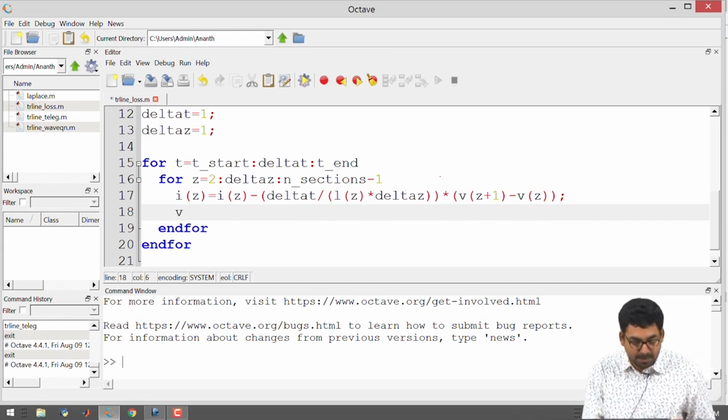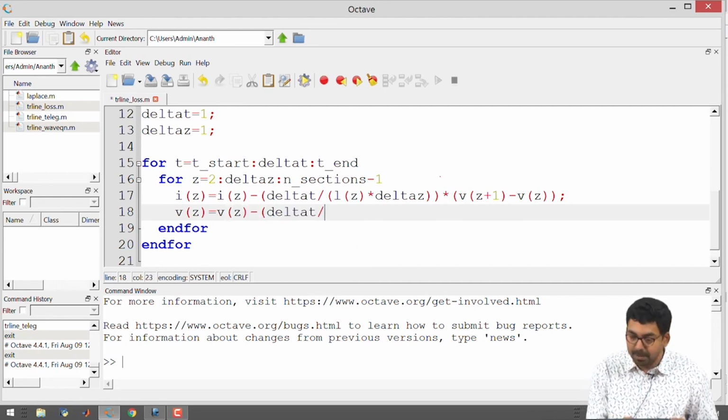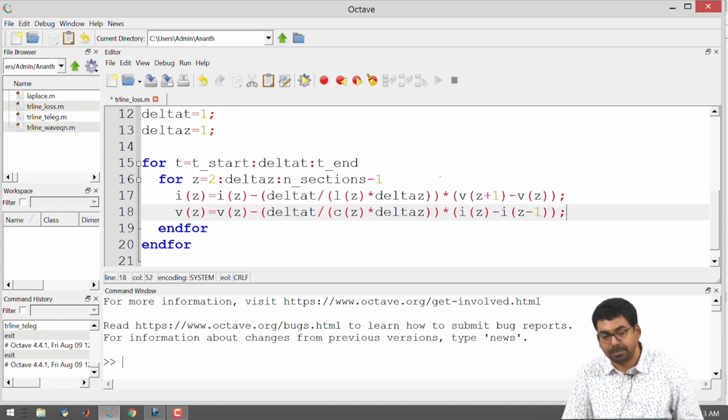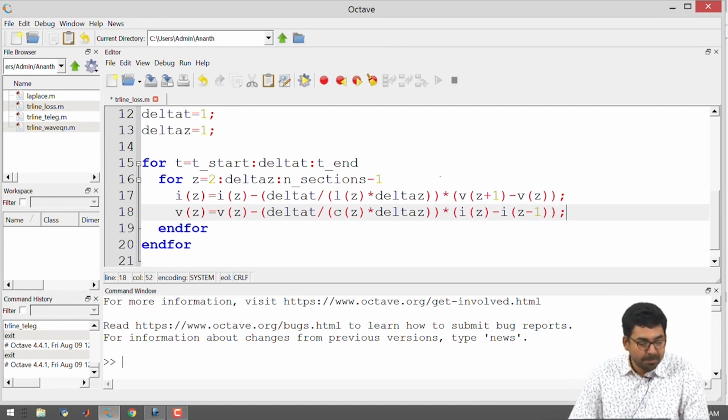Similarly, we had an update equation for the voltage. V of z is equal to V of z minus delta t divided by C of z delta z, multiplied by I of z minus I of z minus 1. These were the two equations that we were solving before.